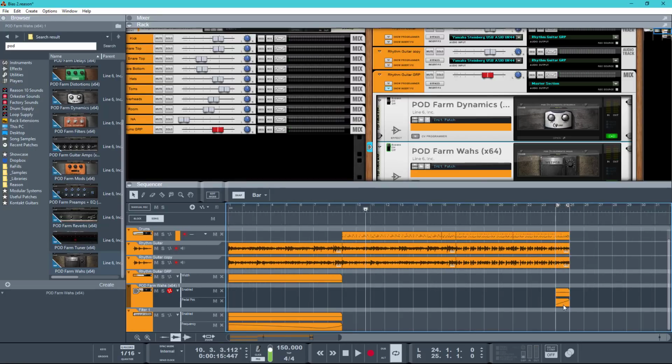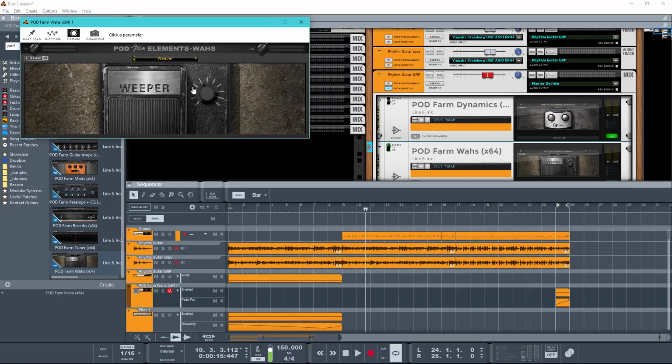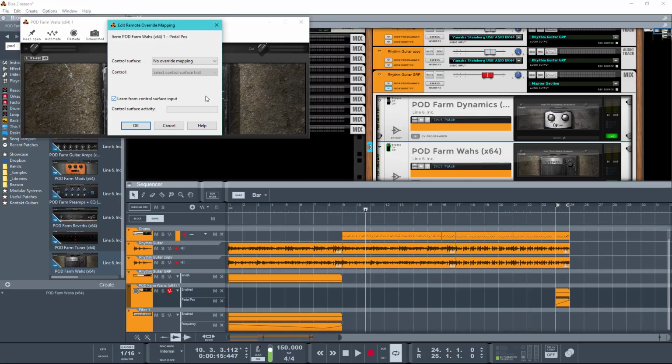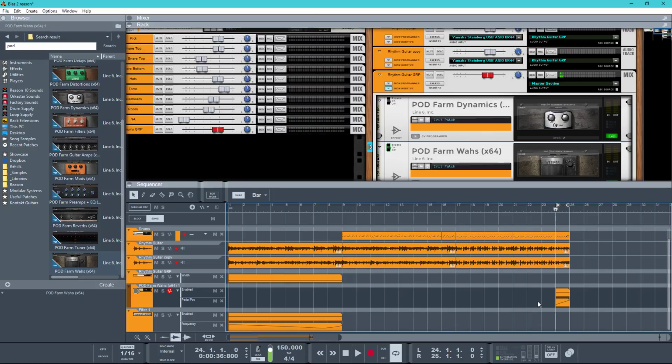And actually, I think that sounds a little bit unnatural, just as a completely linear straight line. So as I did with the filter, I'm just going to choose remote, press on the control, and then choose a control on my keyboard. And then I can go ahead and record that in a little bit more of a musical way.